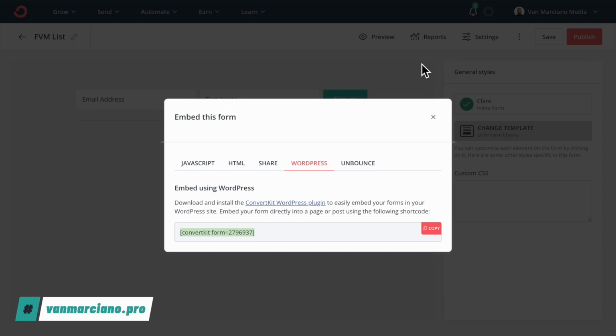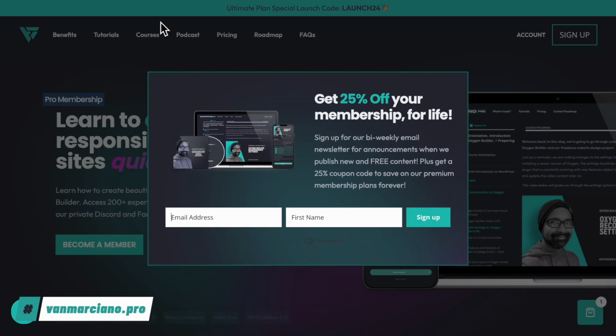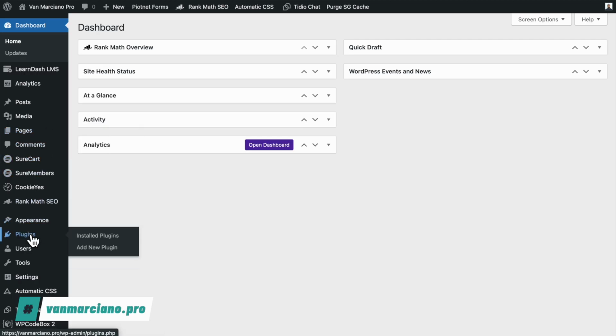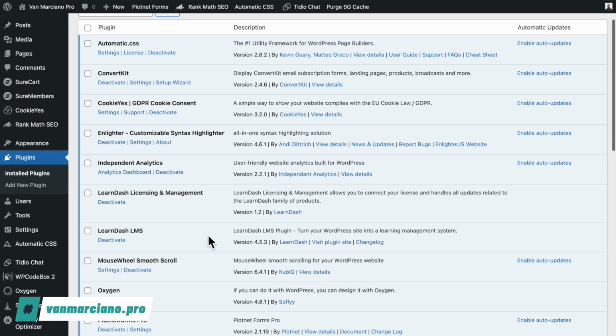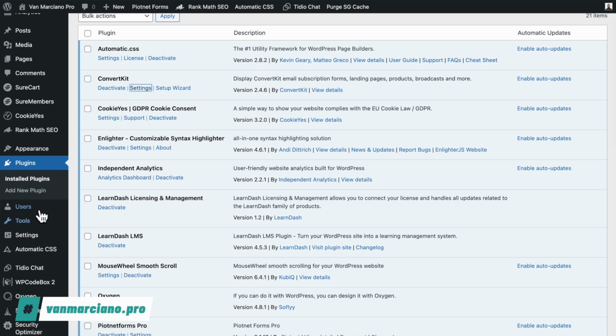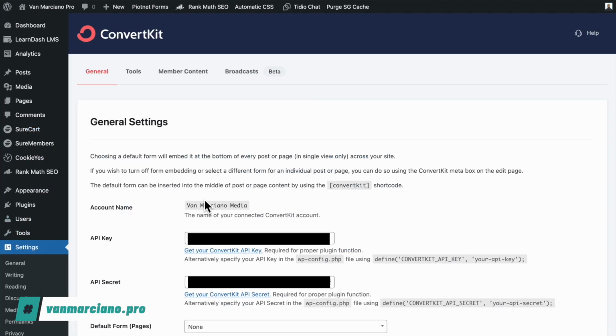Now, to save some time, what I'm going to do is go to my main website at vanmarciano pro. I am going to log in, and then I'm going to navigate to plugins and installed. I want to show you very quickly how I have this set up here. Hopefully this will work. So we have ConvertKit. Let's go to settings. I should have just looked for it in here really, but never mind. Okay, so we have some options in here.